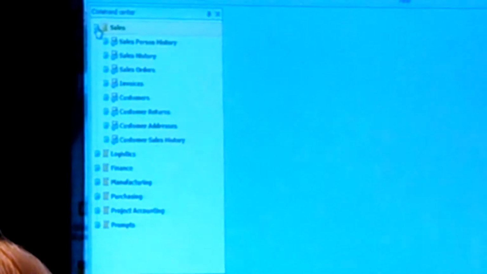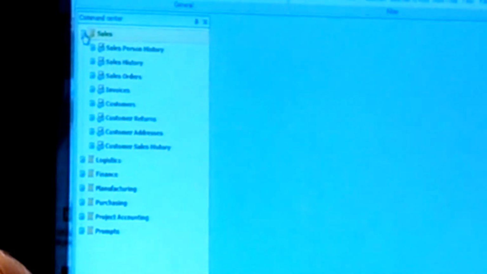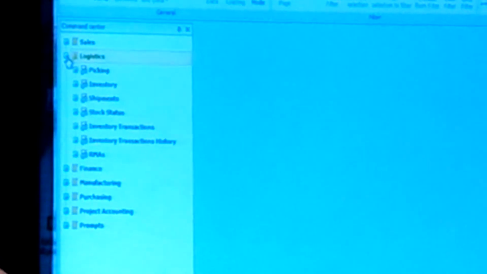From one, you can create as many views, dashboards, and graphs as you want. So in the sales area, we got sales history, sales orders, returns, customer sales address, invoices, etc. In the logistics area, we got the picking, inventory, the shipment, and so on. Finance, the transaction history, of course, AR payment, cash management, etc. So there's a lot that you can access here. Manufacturing, your work order, bill of material, your labor.